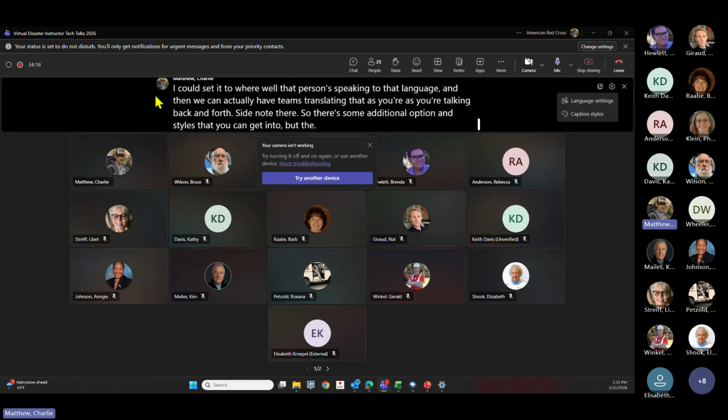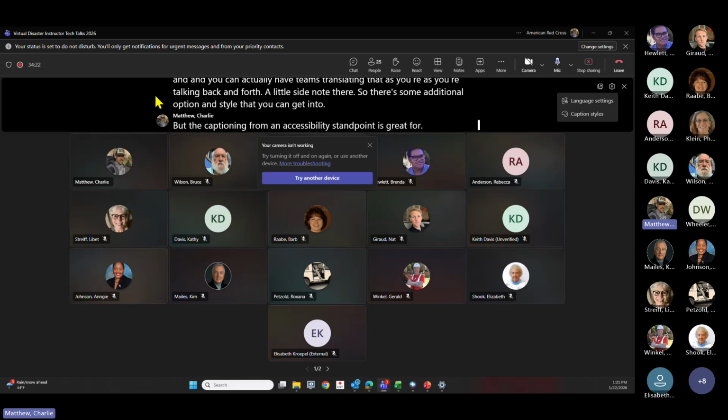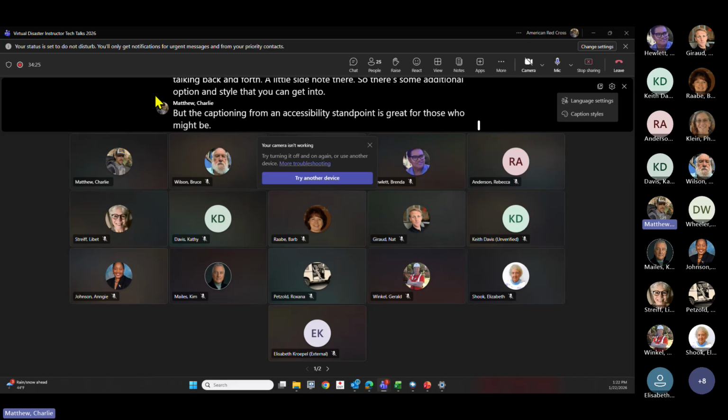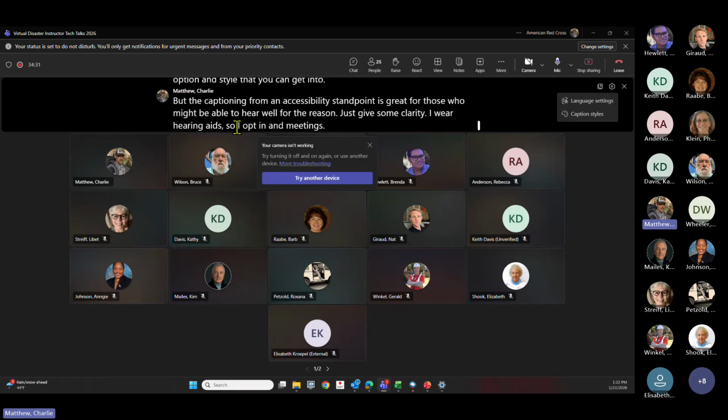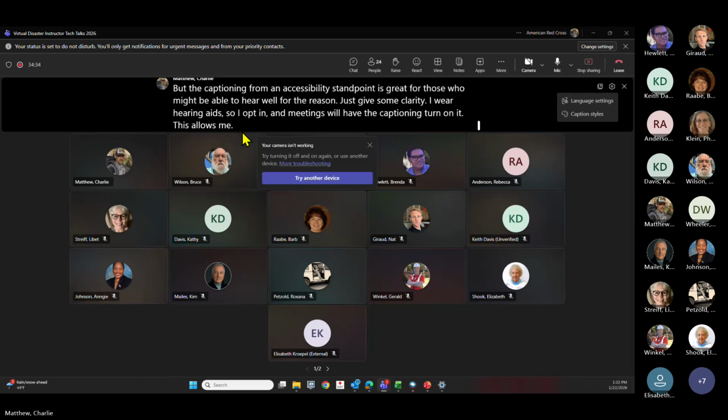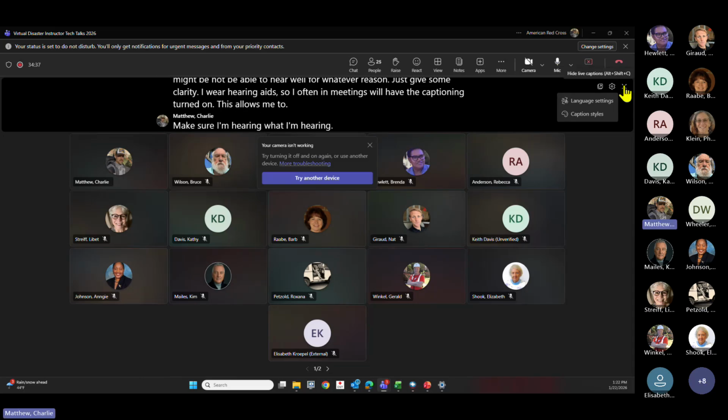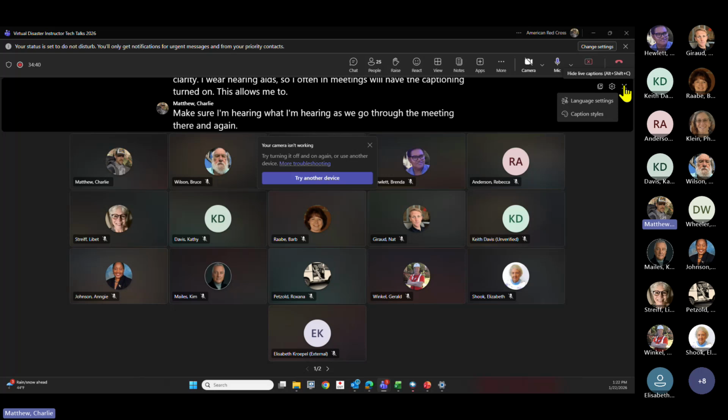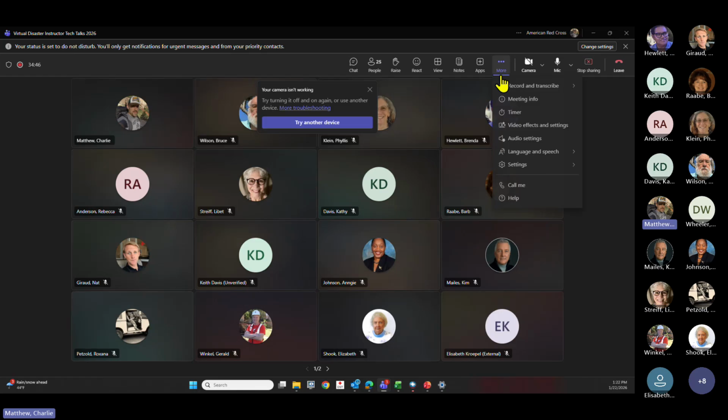But the captioning from an accessibility standpoint is great for those who might be not able to hear well for whatever reason. Just gives some clarity. I wear hearing aids, so I often in meetings will have the captioning turned on. It just allows me to make sure I'm hearing what I'm hearing as we go through the meeting there. And again, it's just for your individual view of that meeting. That's where that is. And it's important to know where that is so you can explain to a participant how to get to that, if that is a tool that they wanted to utilize. And there's some other settings down here, notifications and whatnot.